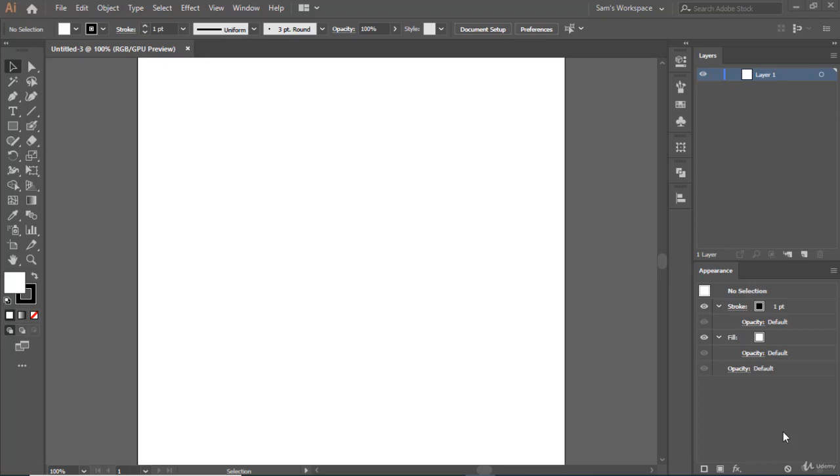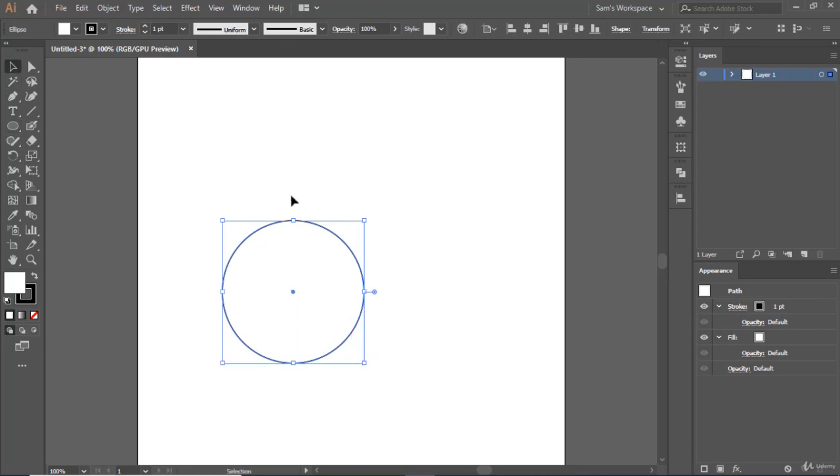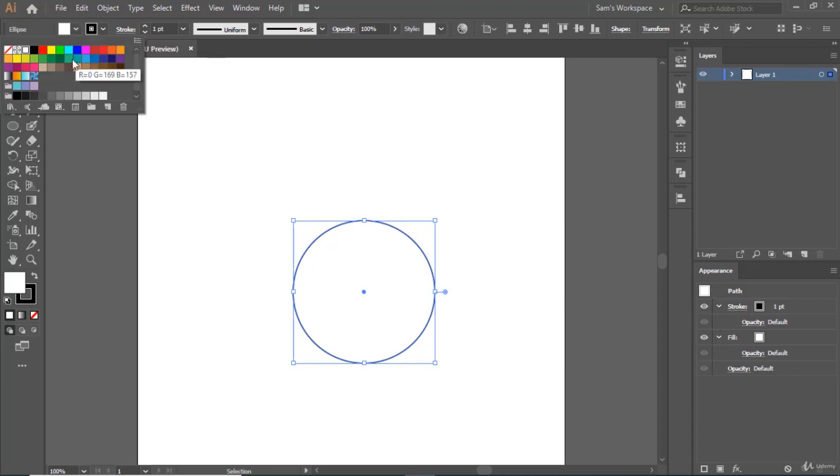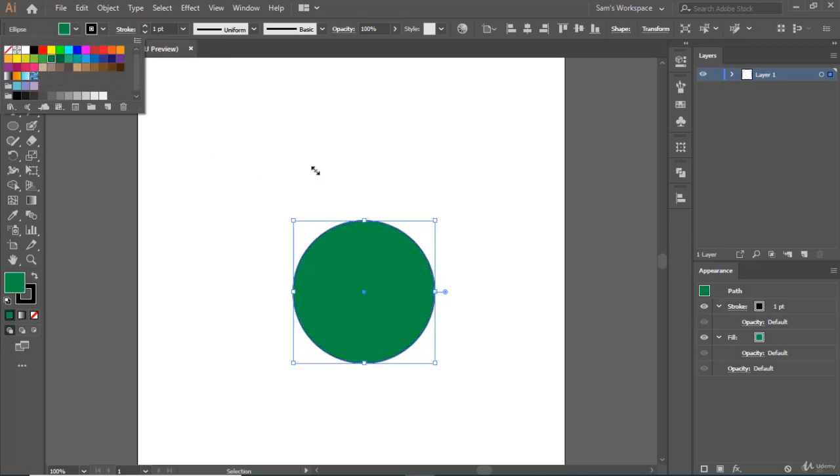Hi friends, in this lecture we'll study clipping masks. So the first thing I am doing is drawing with the ellipse tool. I use the ellipse tool and draw one circle like this. Now I'll fill this with some color.